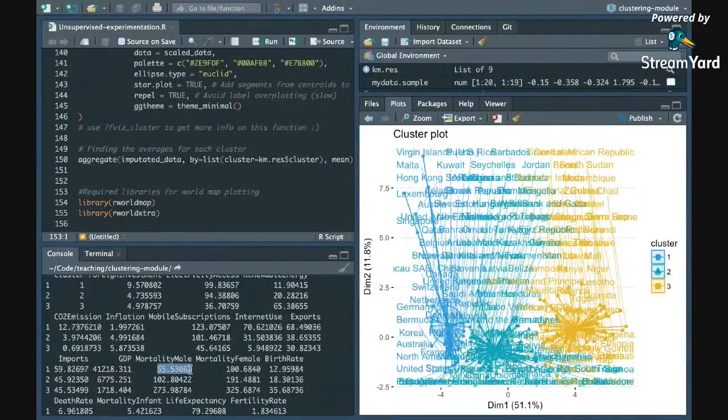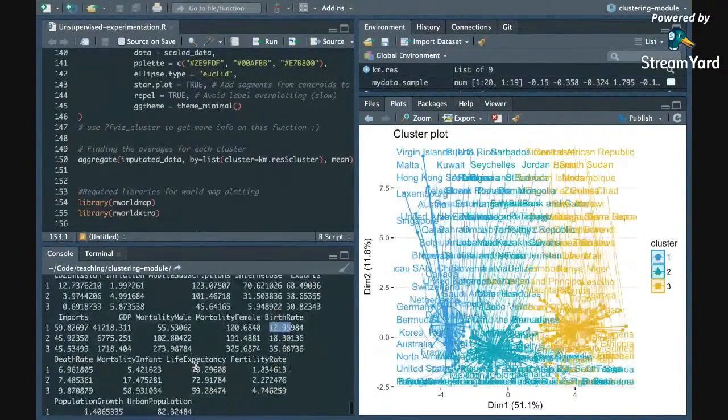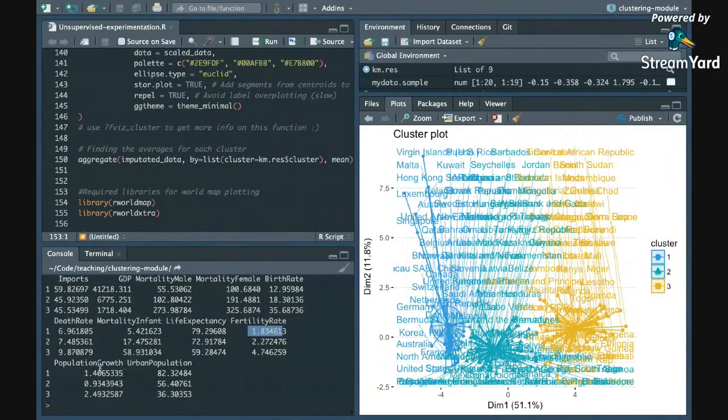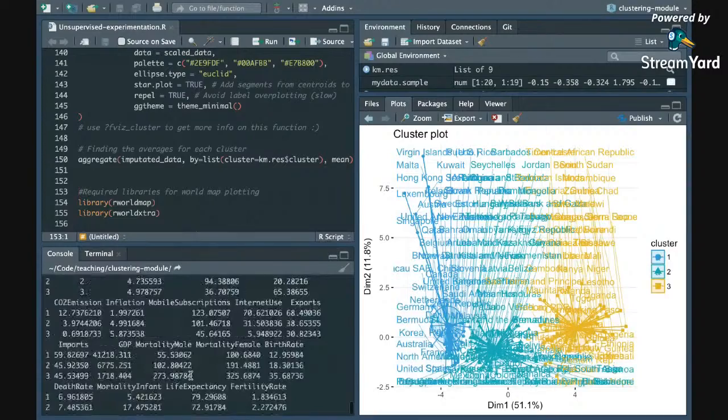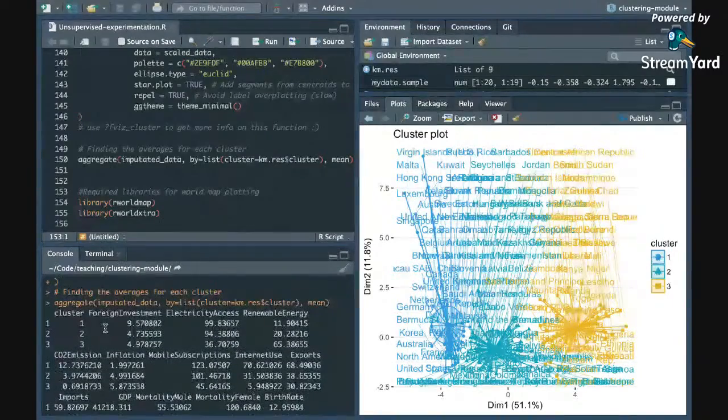Mortality rates are a lot less on both sides. The birth rate's a lot less. The death rate's lower. The infant mortality rate's lower. Life expectancy is higher. Fertility rate's lower. Population growth is more stable, and most of the population is urban. So this is cluster 1, right? And this makes a lot of sense. You can see it's this cluster here.